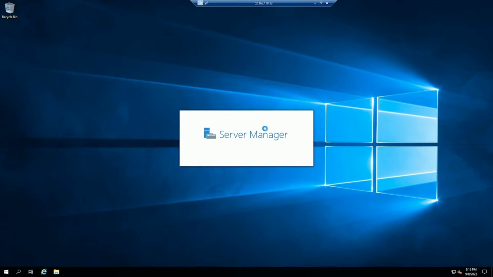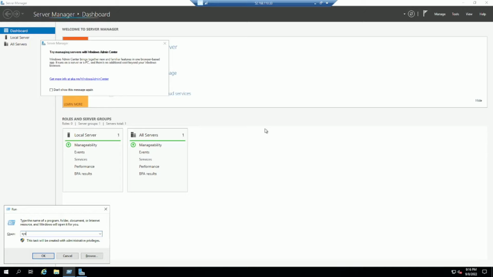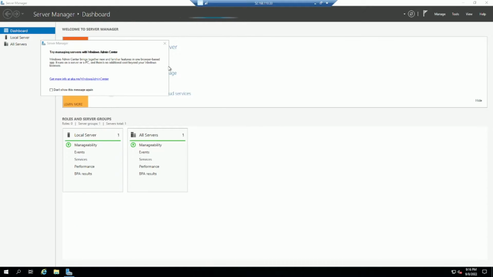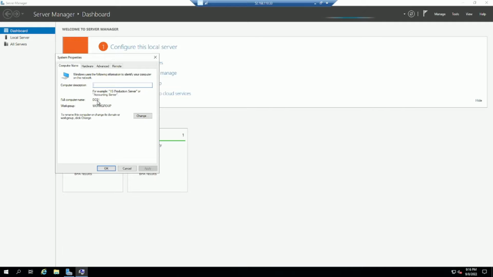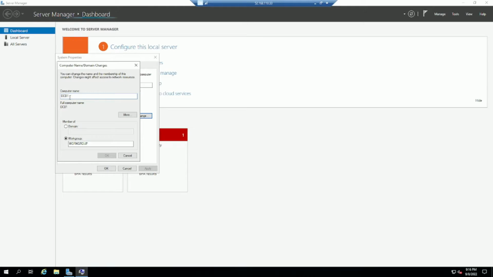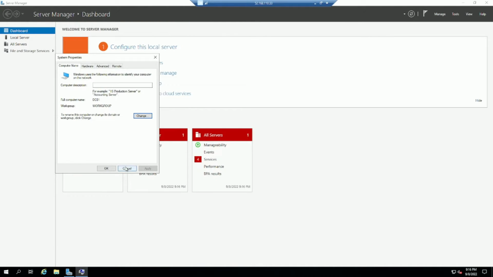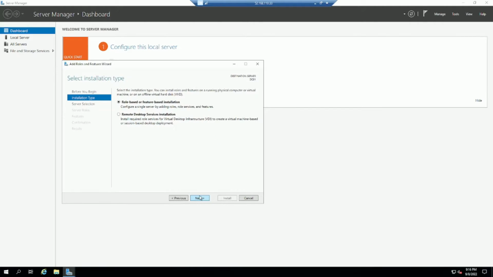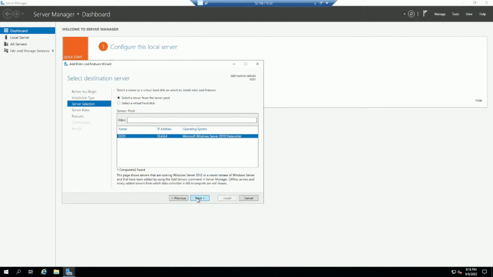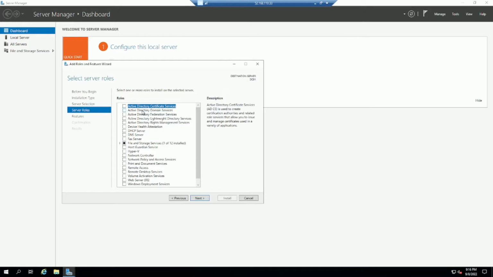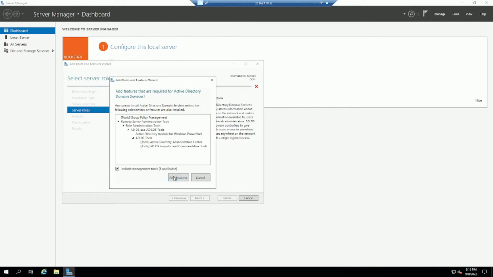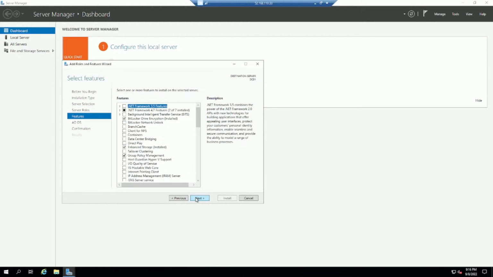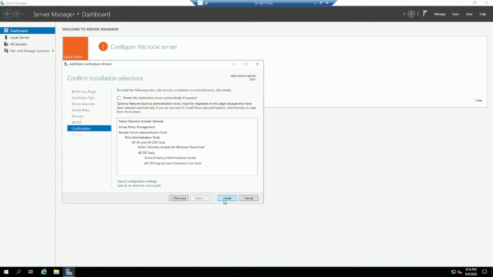Now we'll open sysdm.cpl. Here is your server name located. If you want to change it, you can simply click on change and change the computer name. I don't want to change it, so I will leave it as it is. I'll go to manage and add roles and features. Just click on next. This is our server. Now I want to install the domain services, so I will click on this, add the features, and next, confirm all of these settings and finally install.